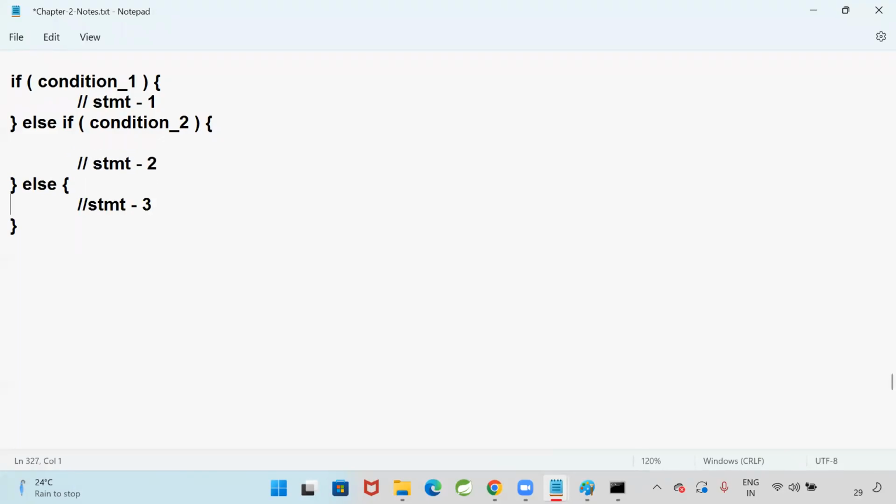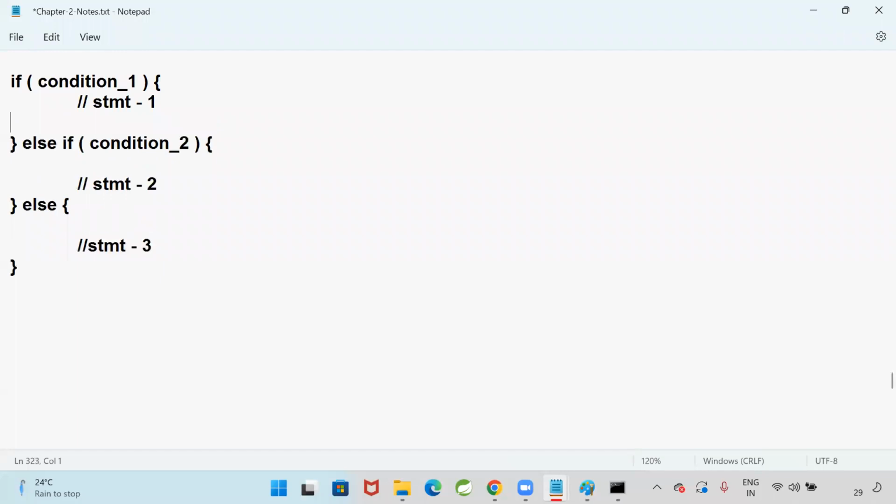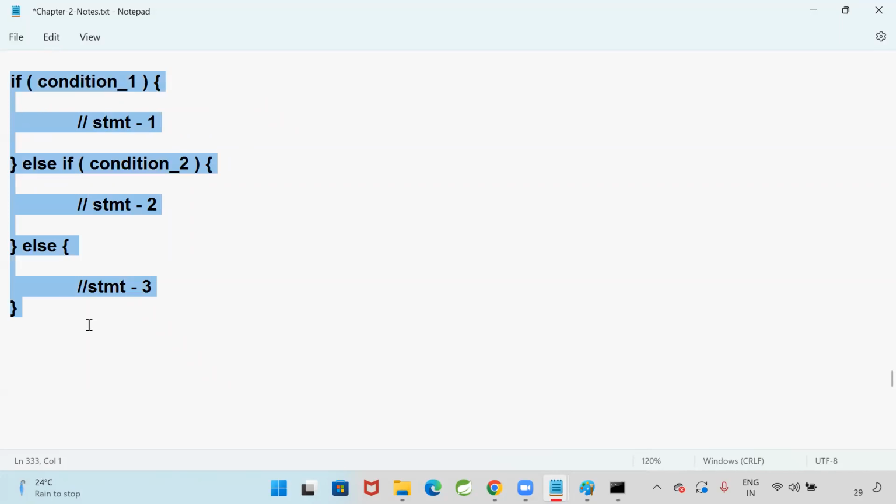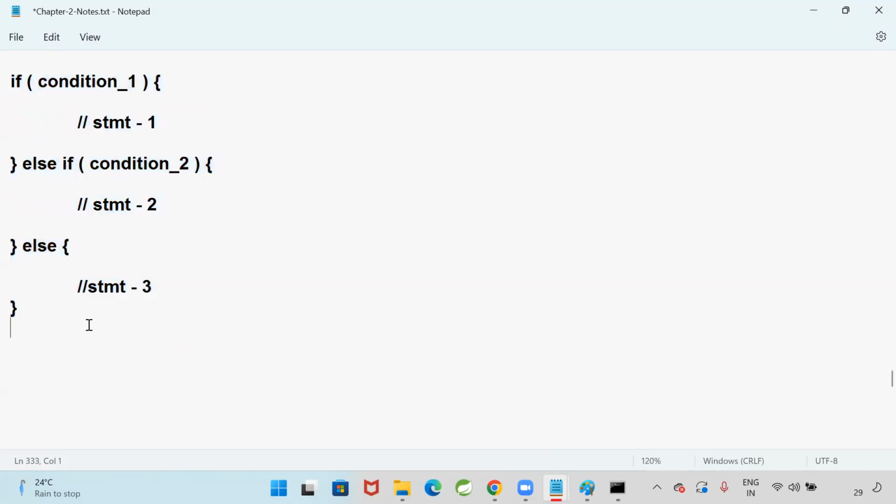So now tell me, how many conditions am I checking? Two conditions I am checking. Now see here, this is called the if, else if ladder. Now, first it is going to check condition 1.